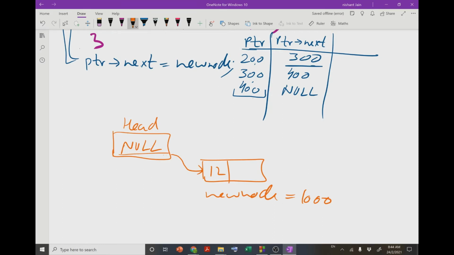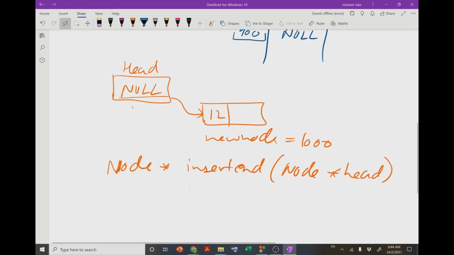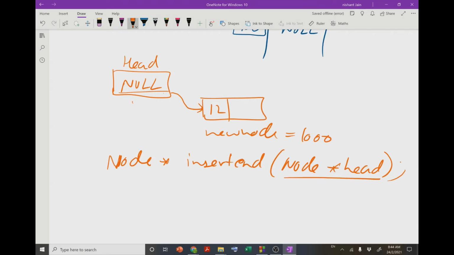Okay, so if we updated the value of head, then we will return it. If we are not updating the value, then also we are going to return the value, and hence we can write the function declaration as this. It means we are going to pass the value of the head to the function. This is the name of the function, and this is the return data type, in which we are going to return the updated value of the head.